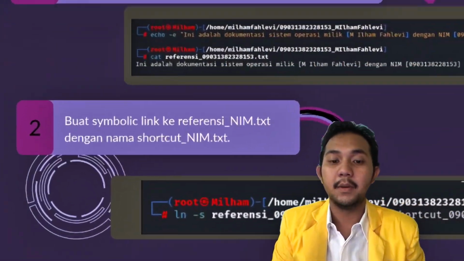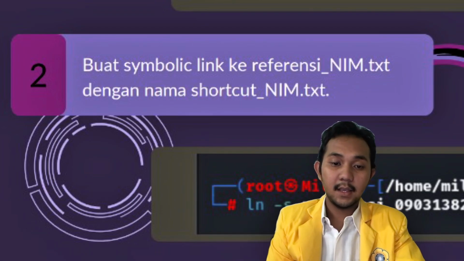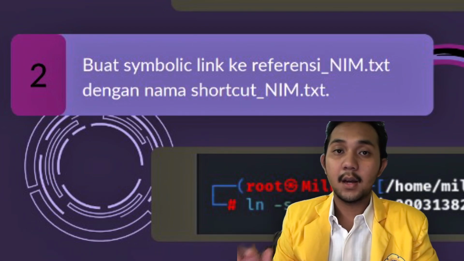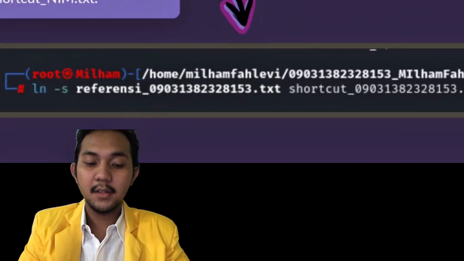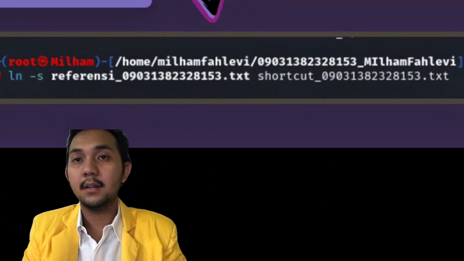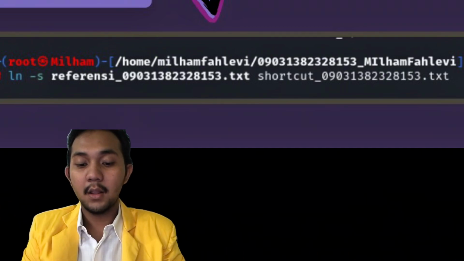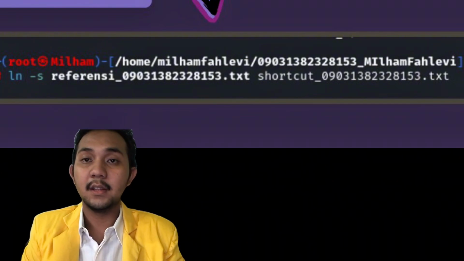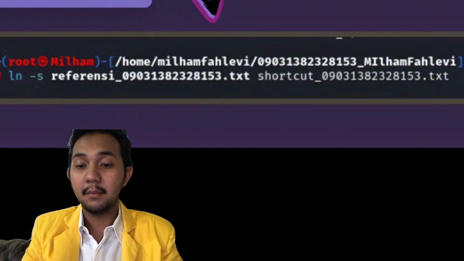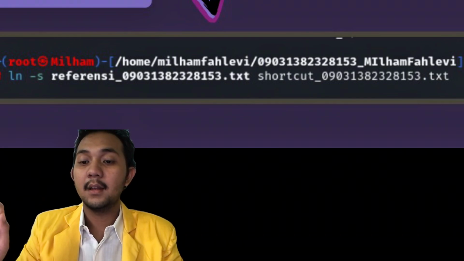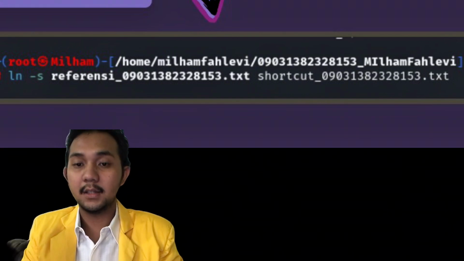Question number 4.b. Make a symbolic link to referensi_name.txt with the name shortcut_name.txt. To answer this question, we use the command ln -s followed by the target and the symbolic link name. So in this case we use ln -s referensi_name.txt followed by the name of the symbolic link, shortcut_name.txt.